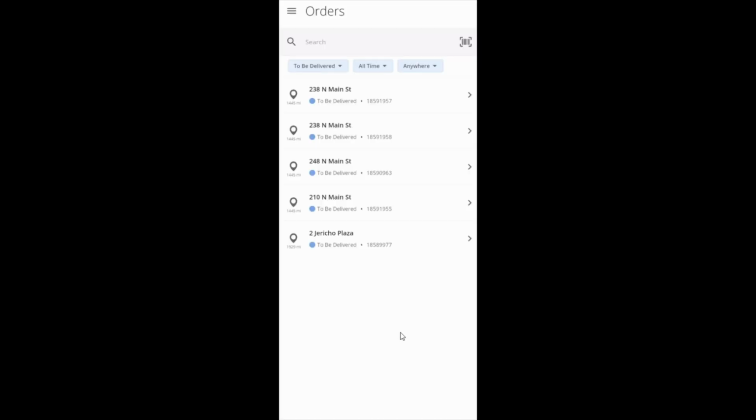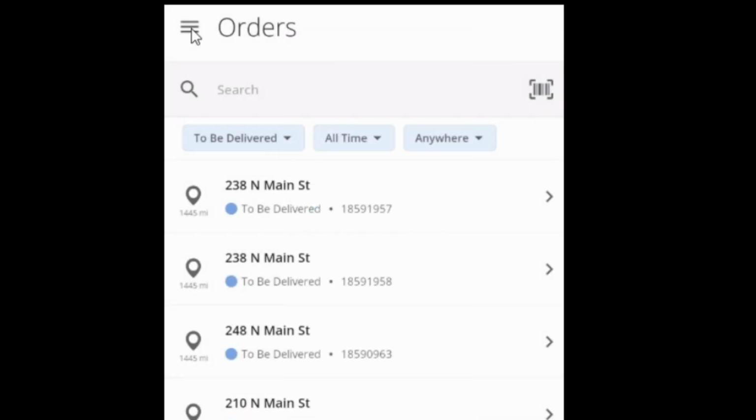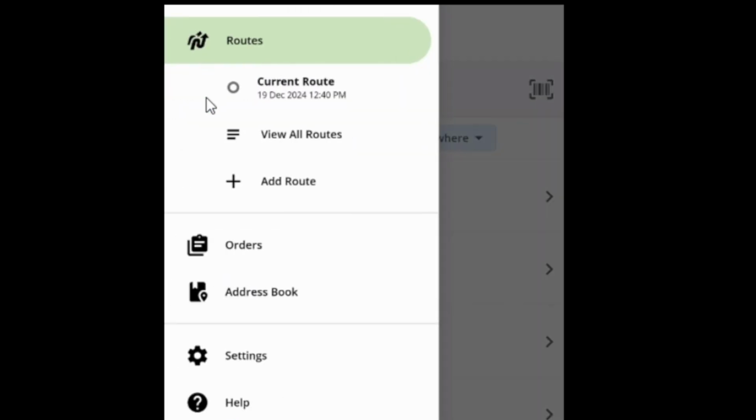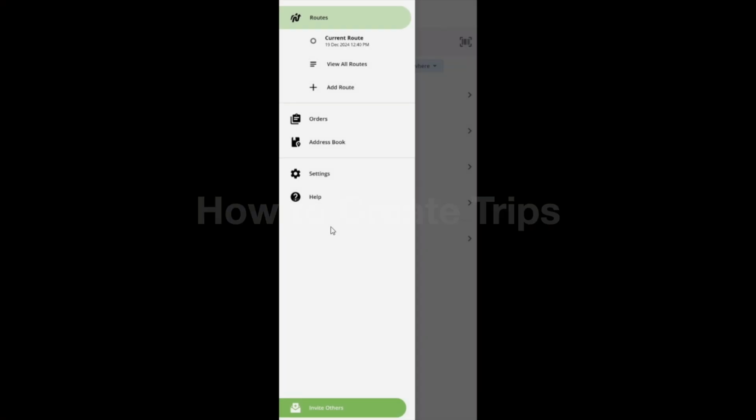Once the BloomNet delivery application is open, you might be greeted with the screen Orders. On your left-hand side, you will see the three pancake lines. When you click on this icon, you will be able to see the multiple functions you can achieve in this application. We are going to review how to create trips. To do so, we will have to search for the orders.